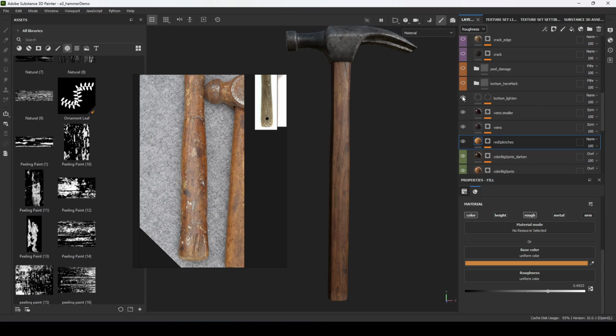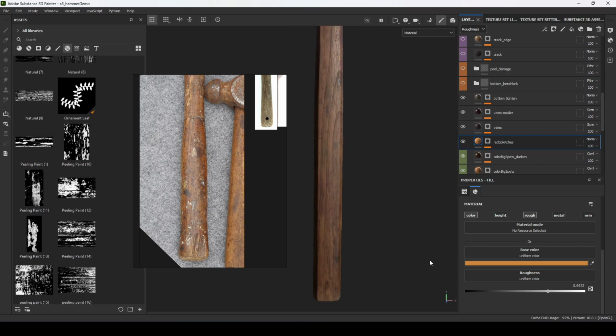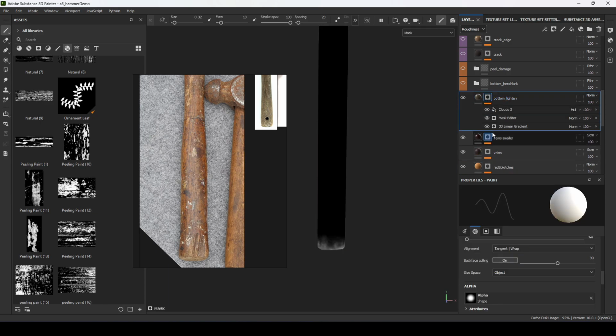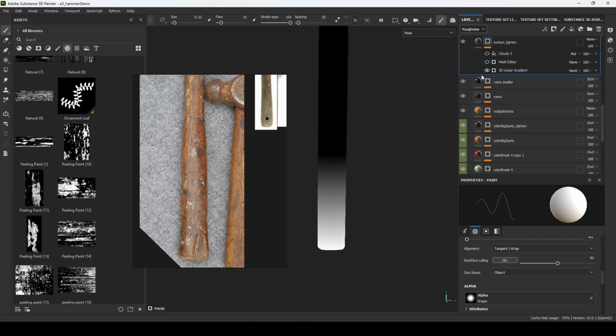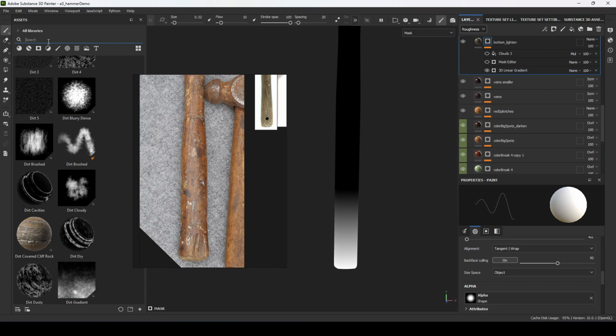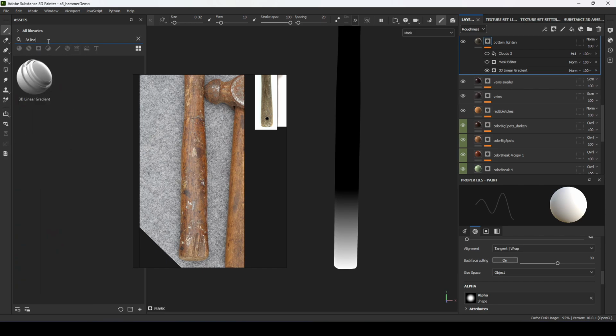Let's see. I did some bottom lighting, so this is a very, very subtle, small effect, but on this one, what I did was I just did a linear gradient, a 3D linear gradient. To find that, you just go up here and type 3D linear.